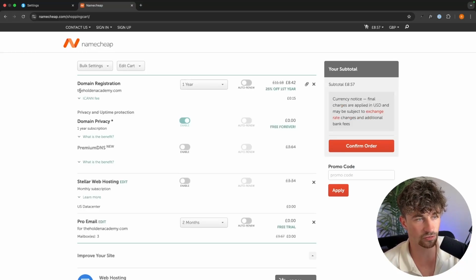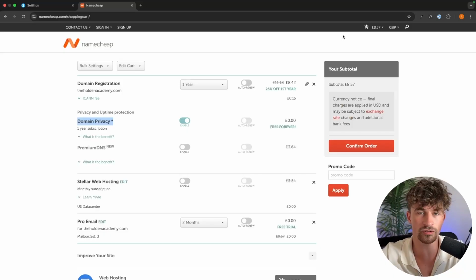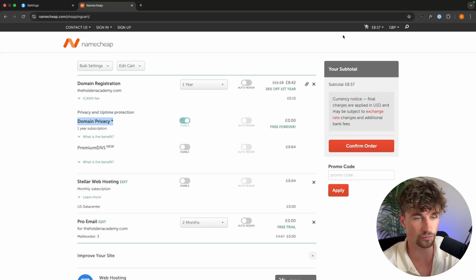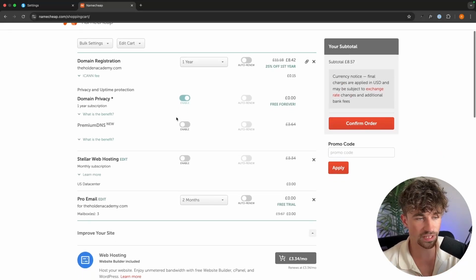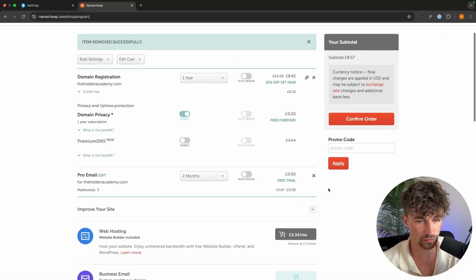In the checkout, the thing that we need is of course the domain registration right here. Domain privacy is completely free. What this actually is, if you don't have this on, like if I just went ahead and turned this off, essentially there will be websites out there where people can search your domain and they can see all of your personal information. So this is what domain privacy is. It's free forever, so we definitely want this turned on. We don't need premium DNS. We don't need web hosting, so we can just go ahead and remove this from the cart.